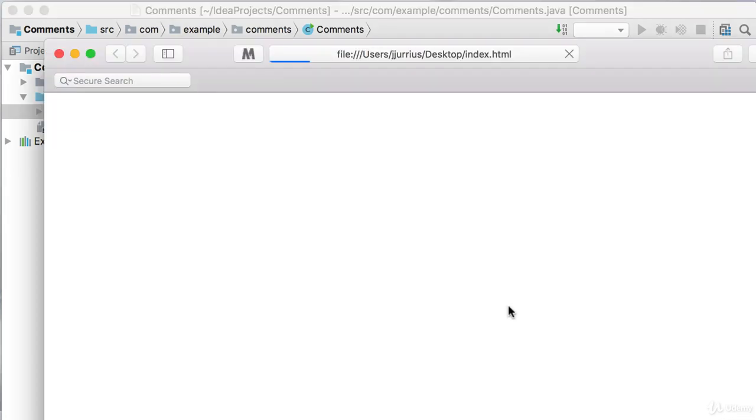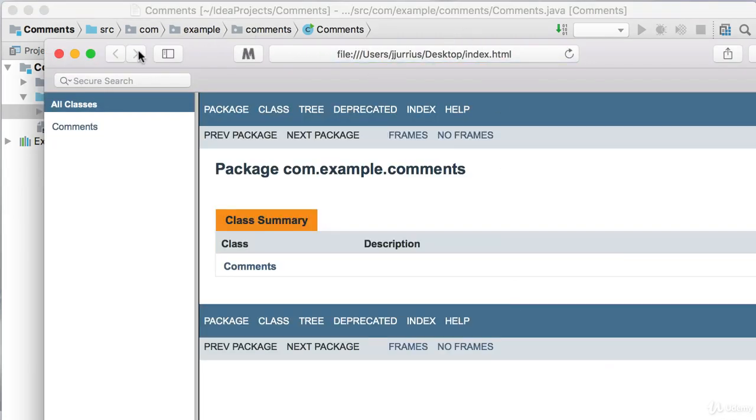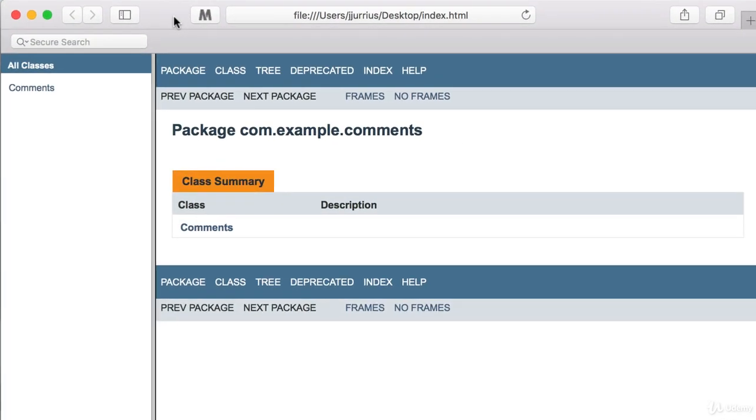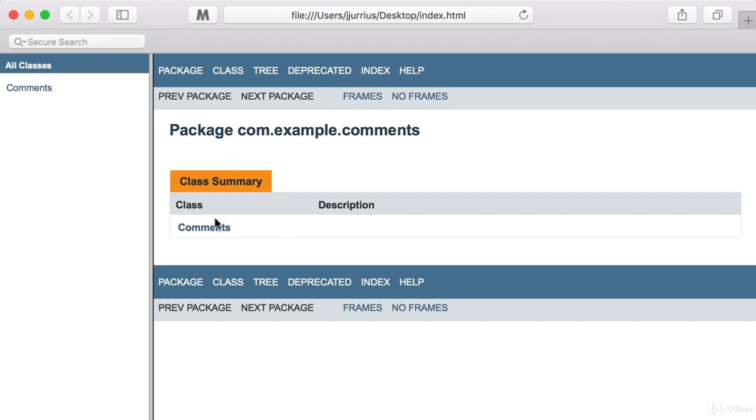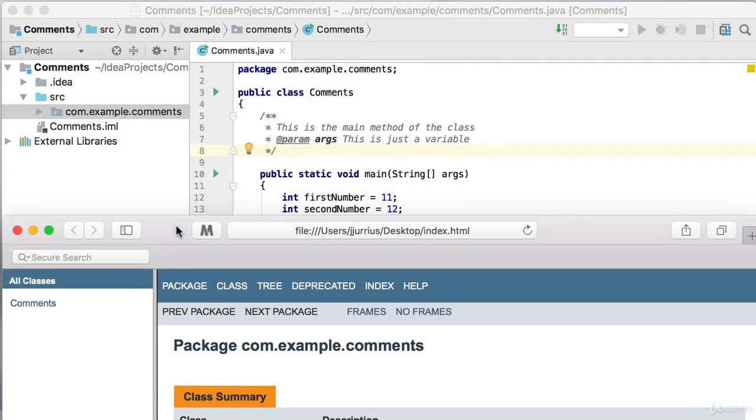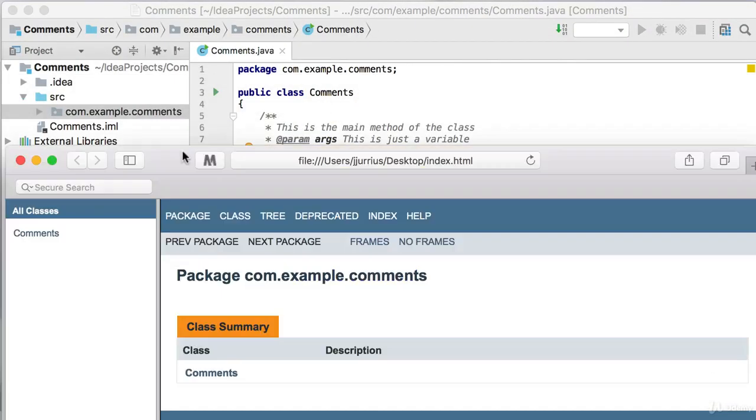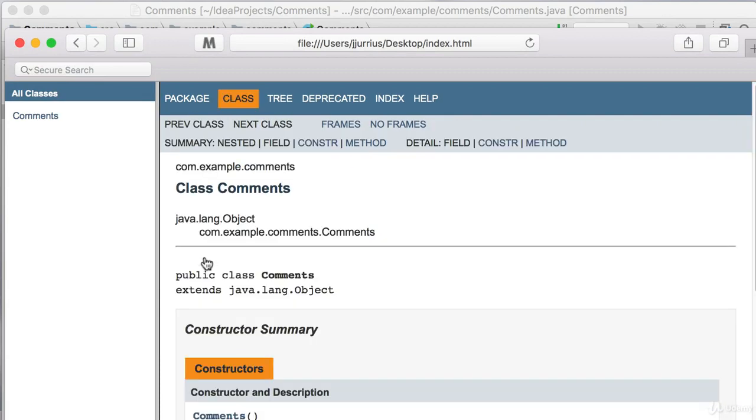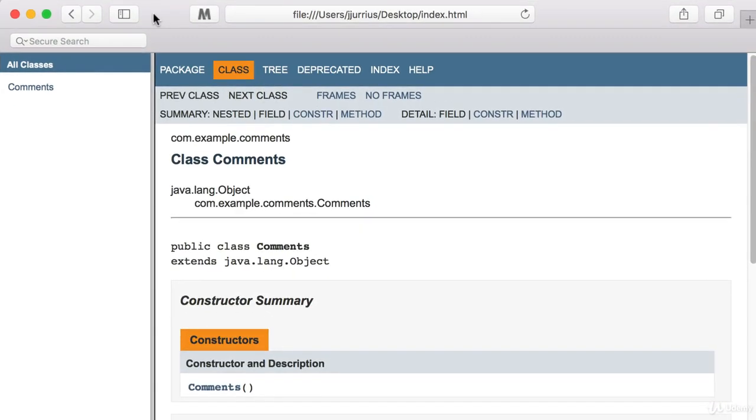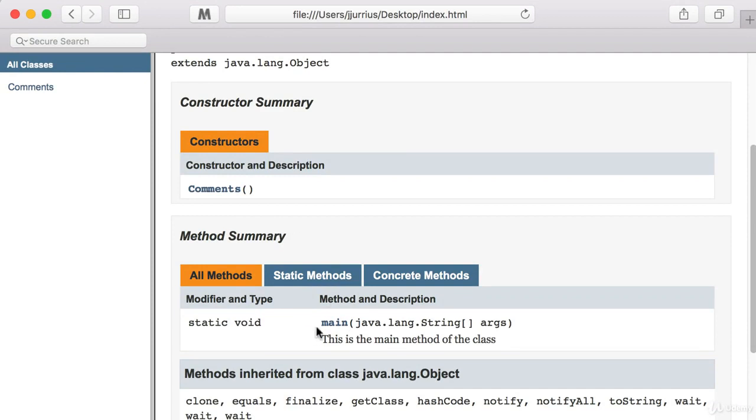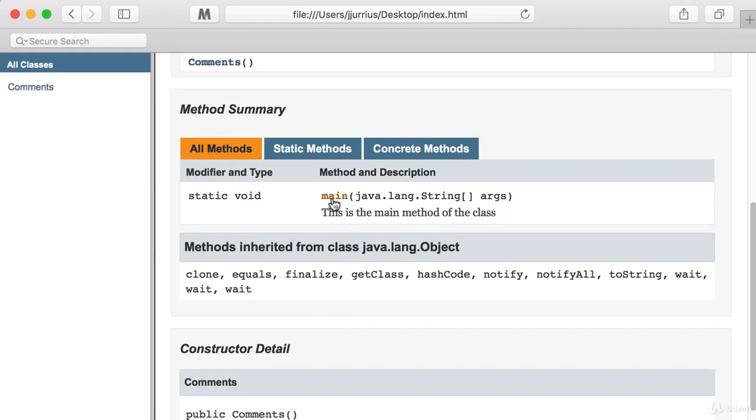It will automatically open up a web page for me. And wherever you said it should save it, it will also be saved there. It opens up an index.html file. And you can see there's my class called comments. I can go into the class, and into that class I will then see all my constructors and my methods and so forth. You can see I've got a main method, and there's the comment that I added.